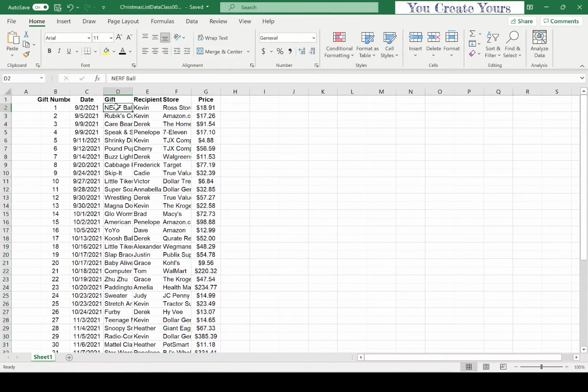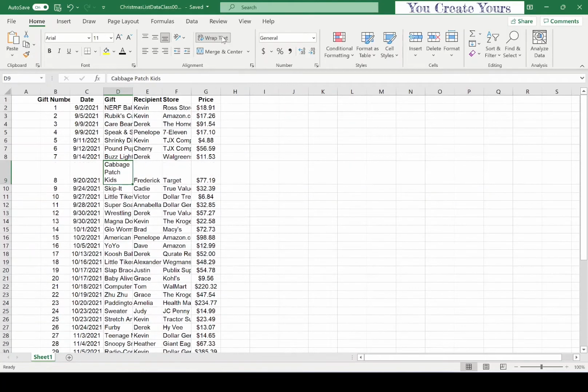Another aspect that we see here is you may be a little bothered because not all the text is visible. You see here Nerf ball is cut off. Many of these things are cut off. Now, there's different options that we can have. Maybe you want, for whatever reason, for the column width to stay as you have it set now. If you'd like the column width to stay the same, you can use this function called Wrap Text. I'm going to click it to show you what it does.